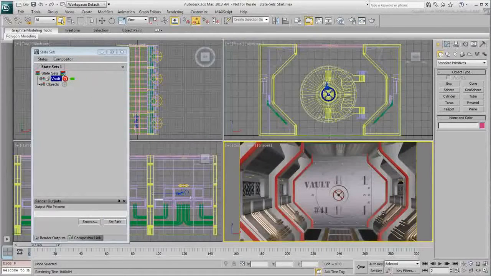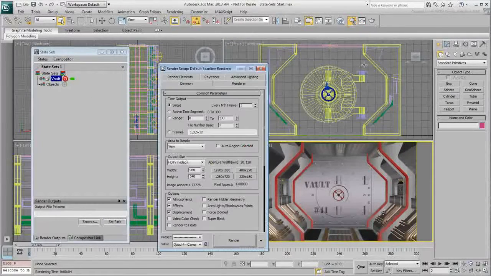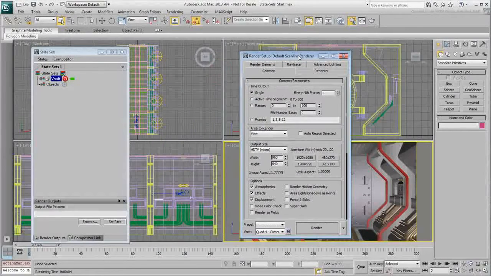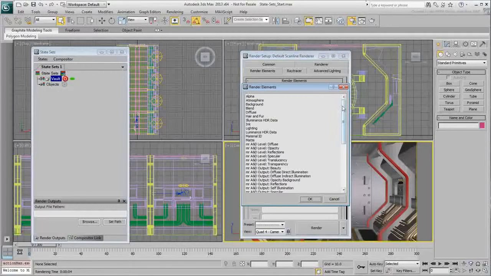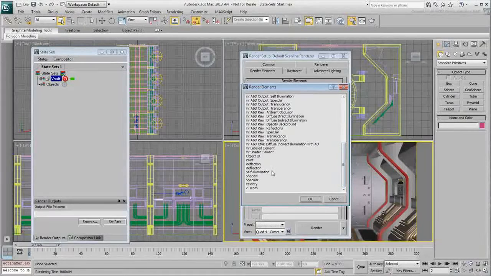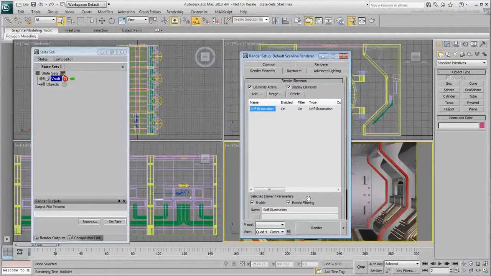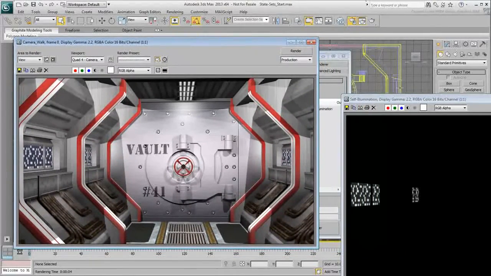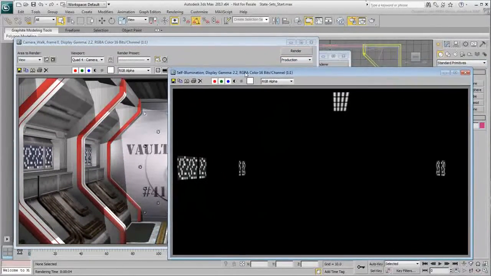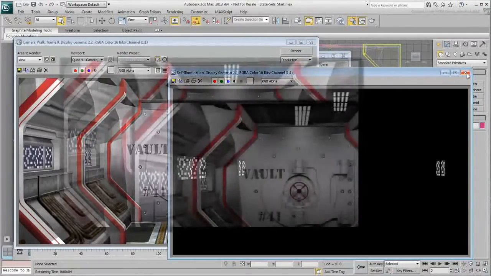With record mode still enabled, go to the Render dialog. Go to the Render Elements tab, and then click the Add button. Lower in the list, select Self-Illumination and click OK. This adds self-illumination as a separate render pass. If you test render your camera view now, this means that in addition to the beauty pass, you get a separate image defining self-illuminated areas. This can be used in post to make those areas glow brighter.